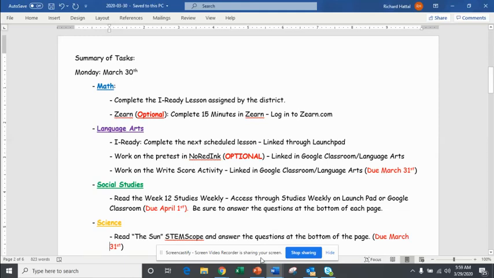Everyone, I just wanted to take a minute and go over your schedule for today. I'm going to do this the first week or so just to make sure that you're comfortable with what you need to be doing. But here we go.